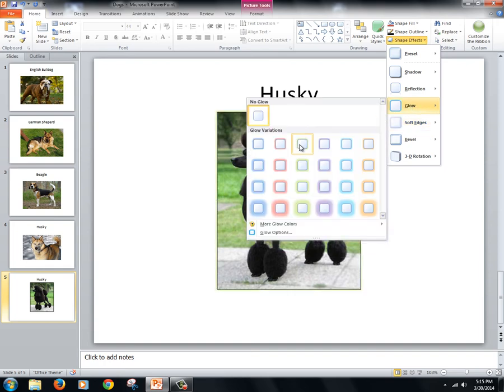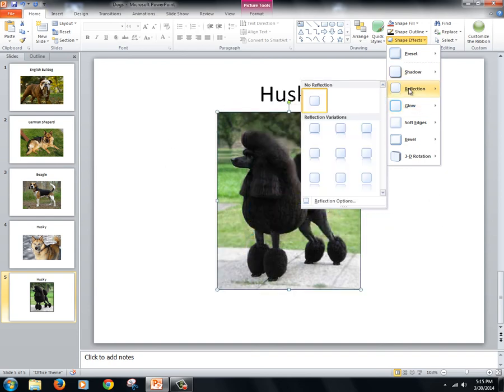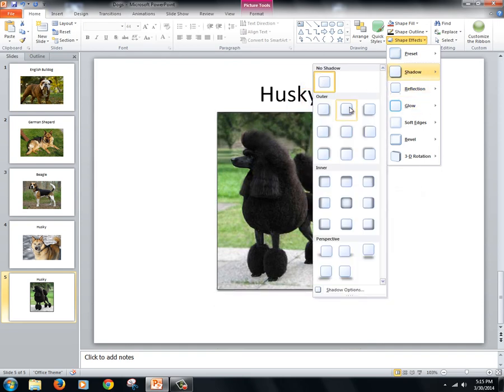You can add glow. It's going to keep that border, and it's going to add a glow in various colors. You can even come down to more colors and pick something that you like. Your border is going to stay the same, but it's going to put a glowing edge around it as well. Another thing you can do is click on Reflection, and it will actually create a mirror reflected image. And then you can go to Shadow. It's kind of like glow, but it just kind of gives it a little offset look to it.